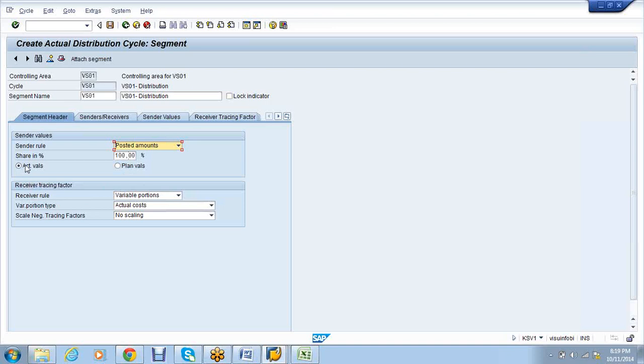I'm saying actual value. Then receiver. Who is the receiver and how will it receive? It receives on variable portion, fixed amount, fixed percentage, or fixed proportion. Any option we can select. Let's say based upon fixed amount.